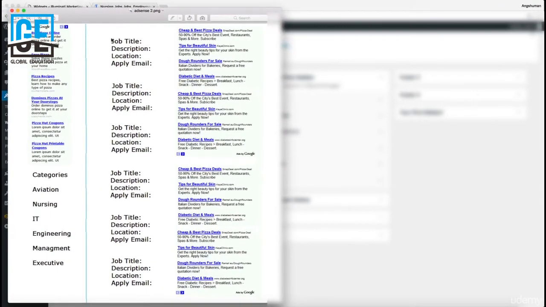Now, this is a job website, right? So you are going to be creating content in the form of small snippets of text. As you can see here, job title, description, location, and then application email. So that is going to be the format of your job website. You are not going to be creating blog posts on your website. You are going to be creating pages.